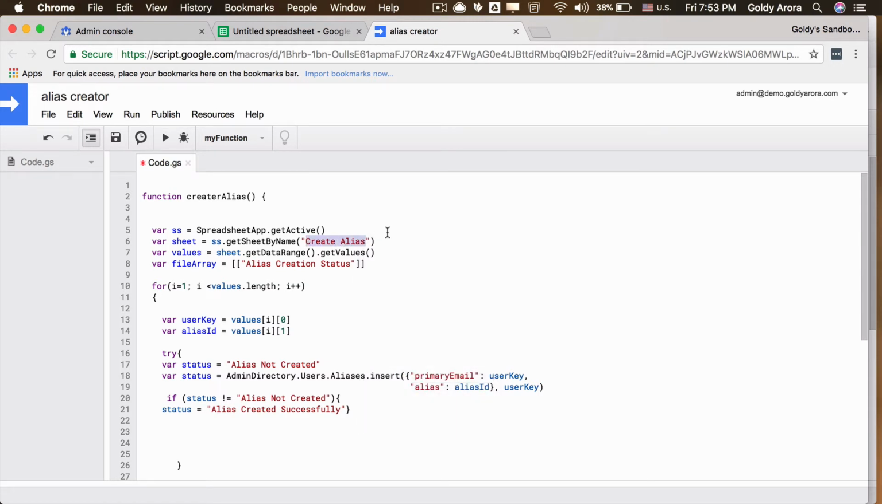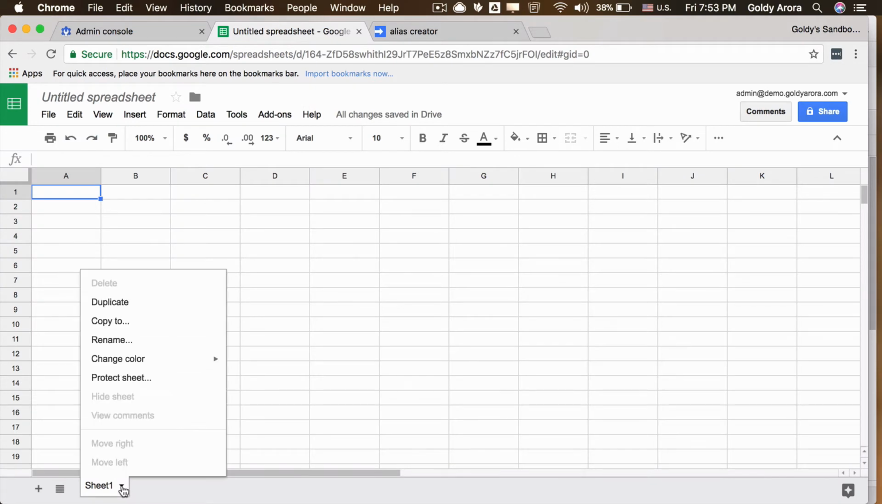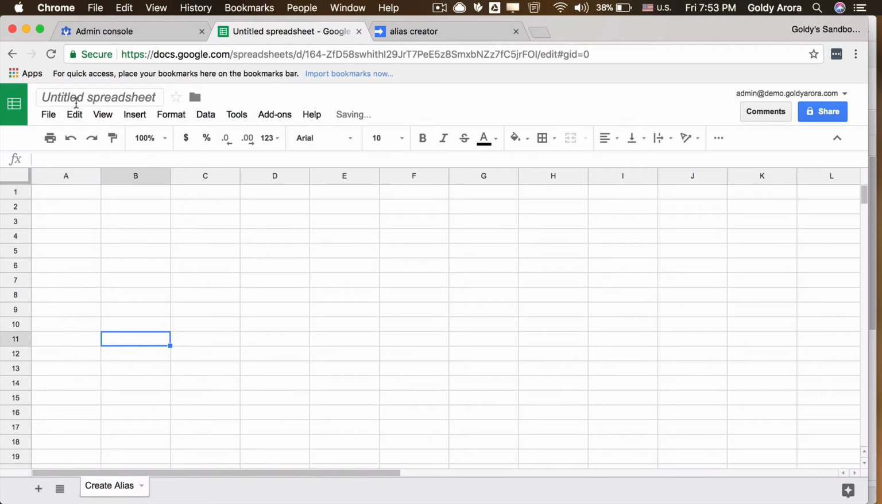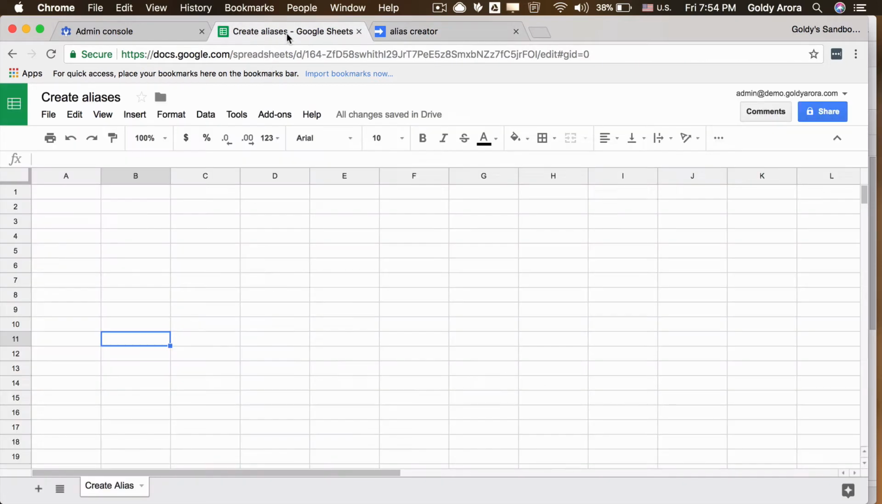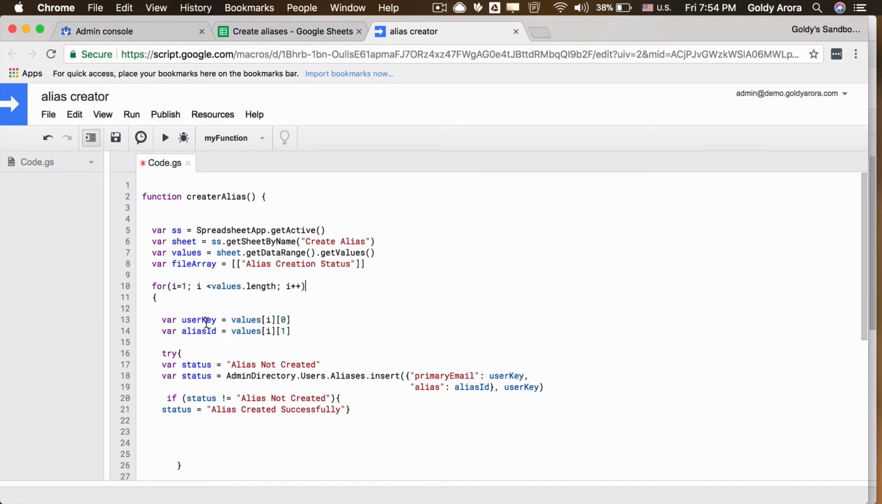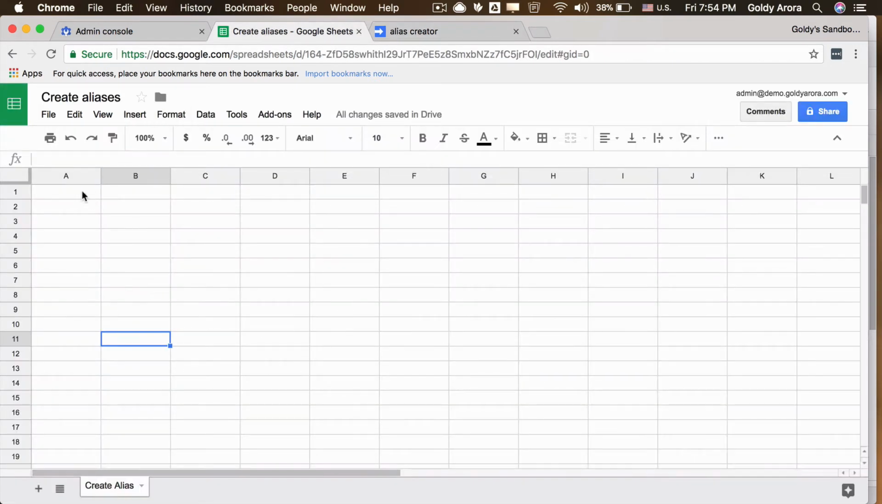I'm just going to press Control C to copy this, go back to my sheet, and rename the sheet to Create Alias. Just to explain the script, it will look for two values in the first two columns. The first one should be the user key, which is the user's primary email address, and the second one is the alias ID, which is the nickname. In the third column, the script will report the result, whether it was able to create the alias or not.